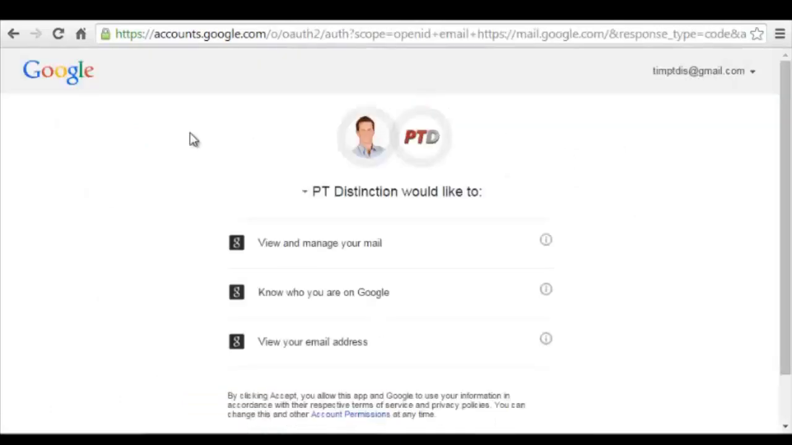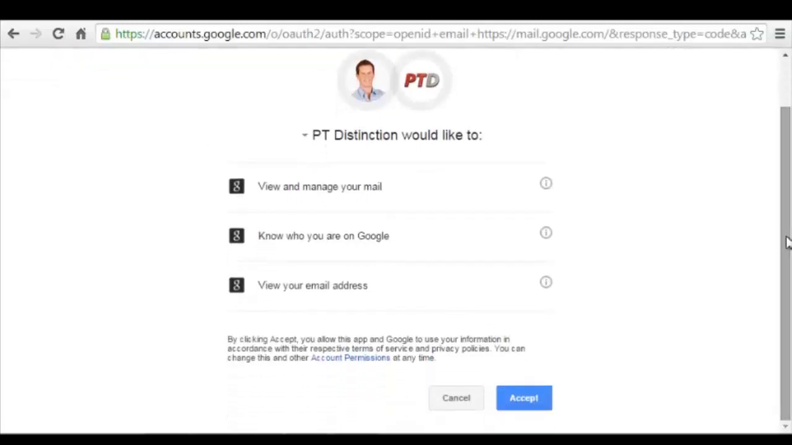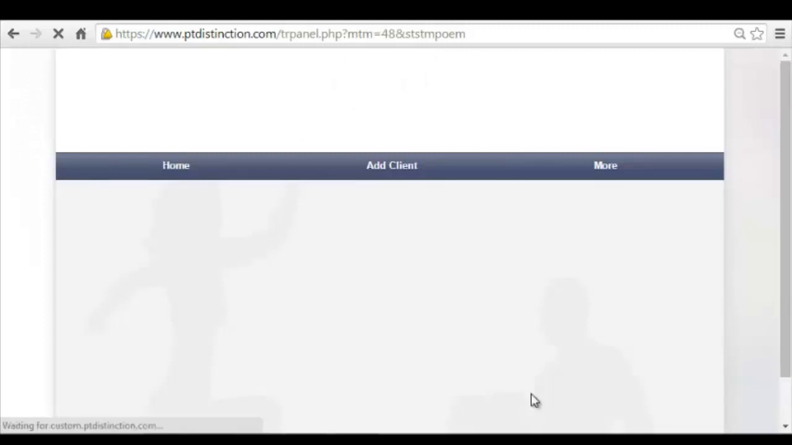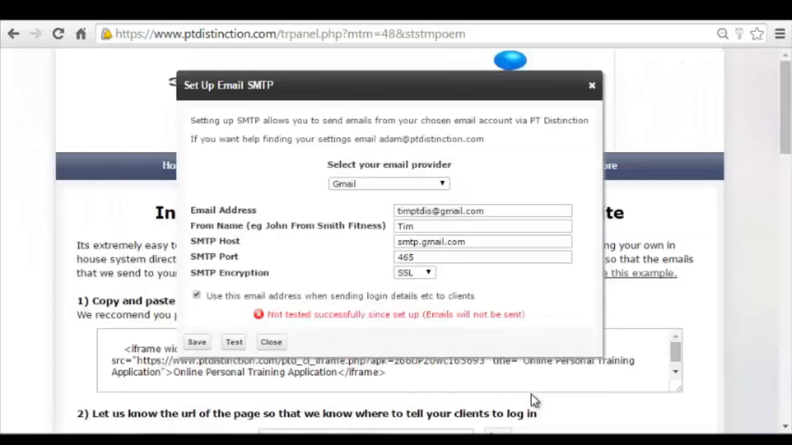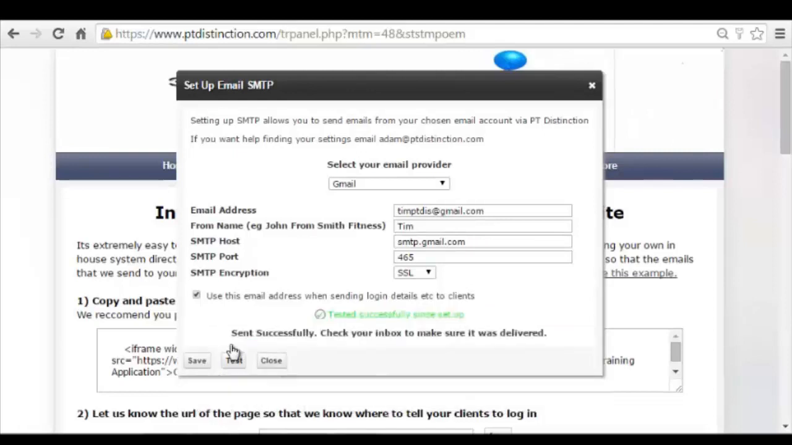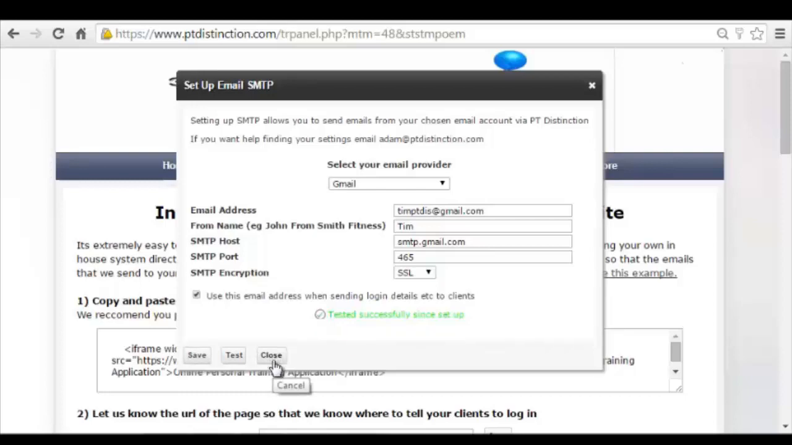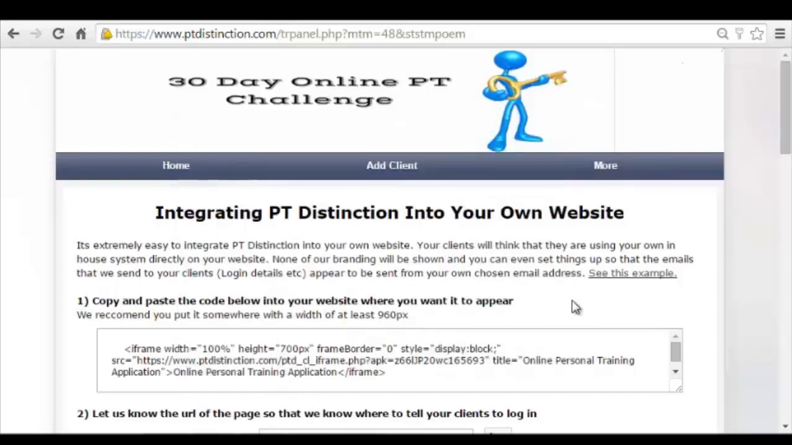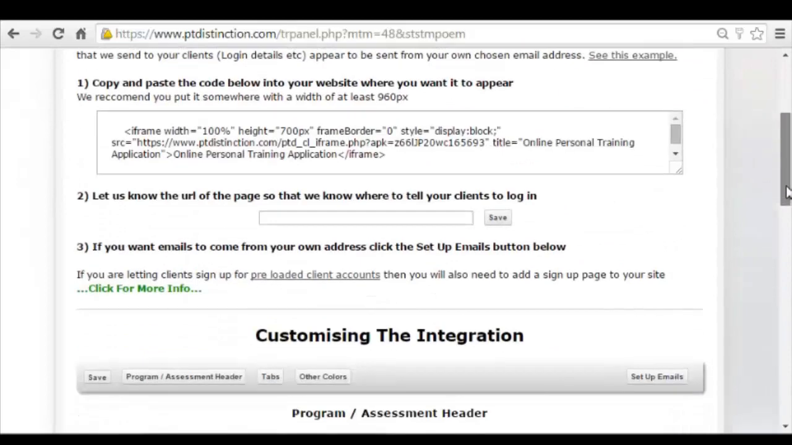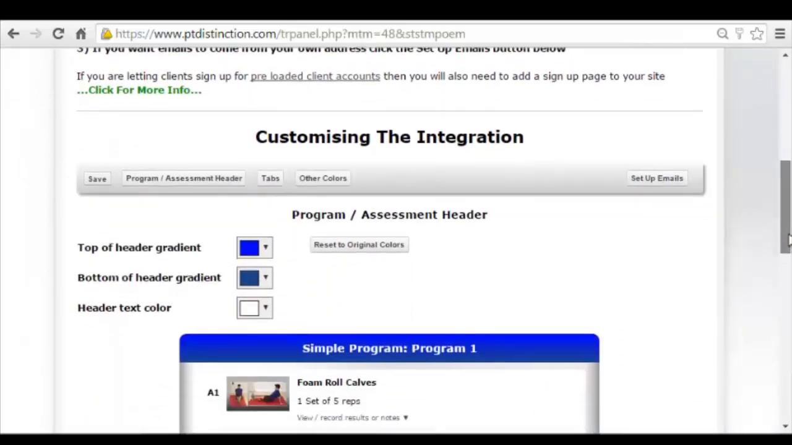We'll then bring up this page that says PT Distinction would like to use your email address basically to send mail. Accept. And then come down to test. And this tells you that it will successfully work inside the system. Then close it down. So now you've set up integration into your website, you've set up your own emails.